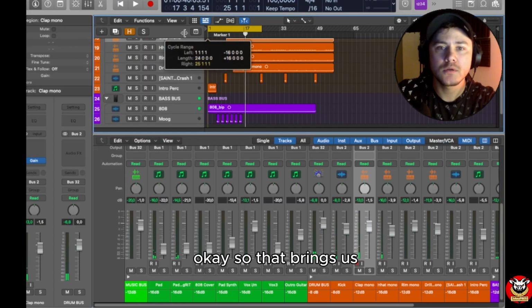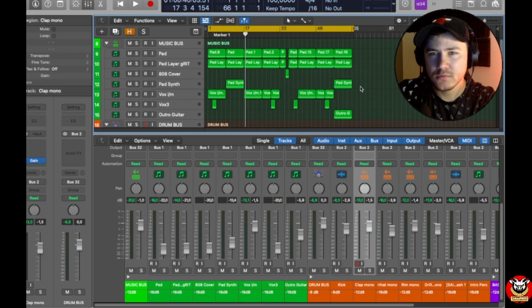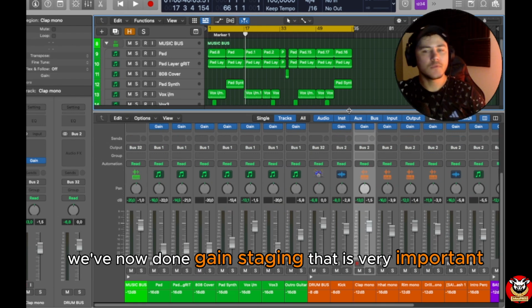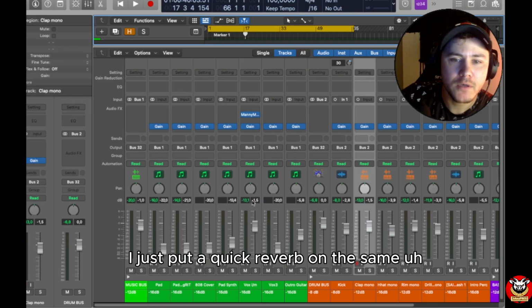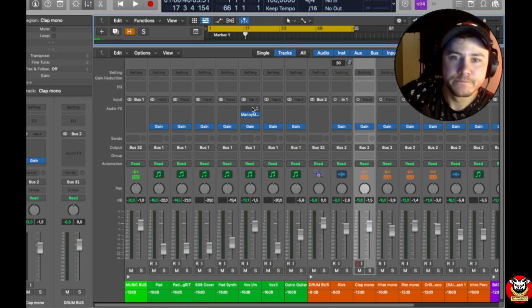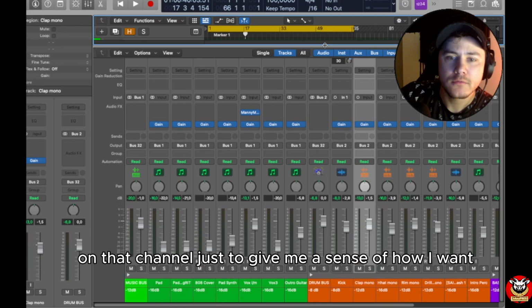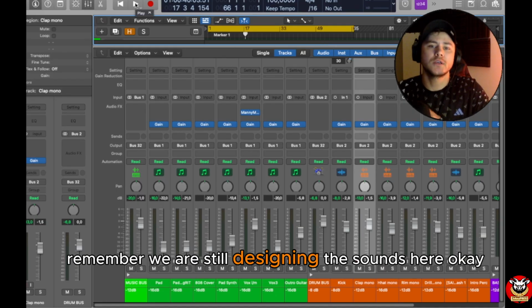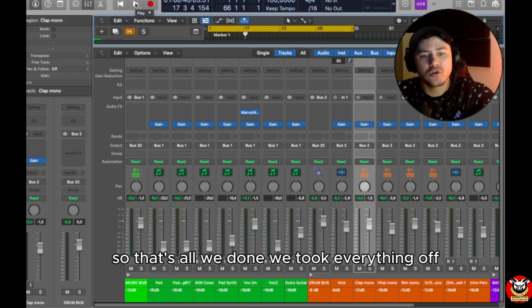Okay, so that brings us to the end of today. We've now done gain staging. That is very important. I just put a quick reverb on the box on that channel, just to give me a sense of how I want it. Remember, we are still designing the sounds here, okay? And I prefer that sound to sound like that. So that's all we done.